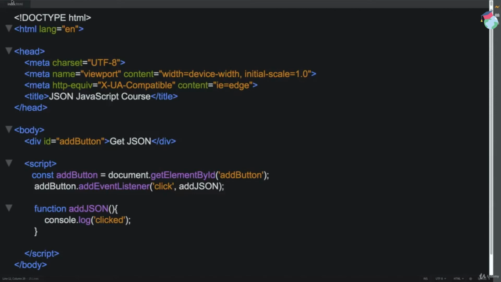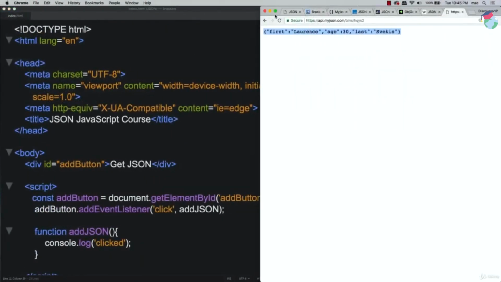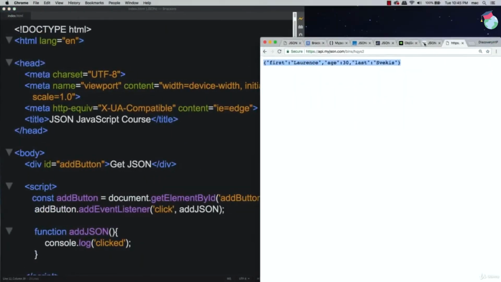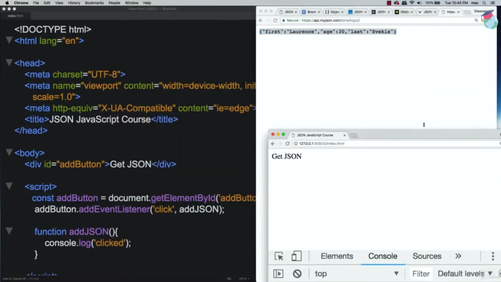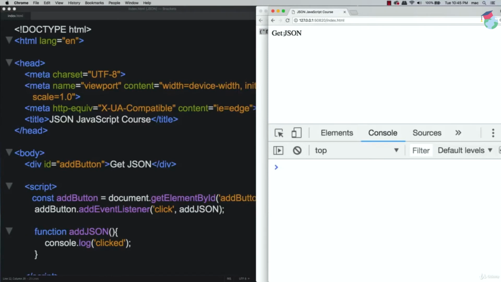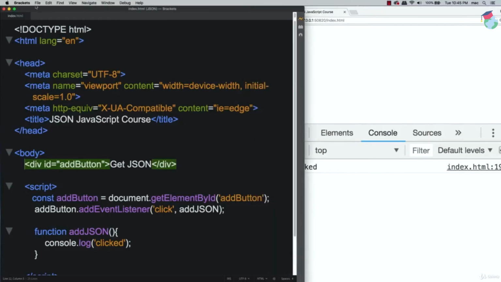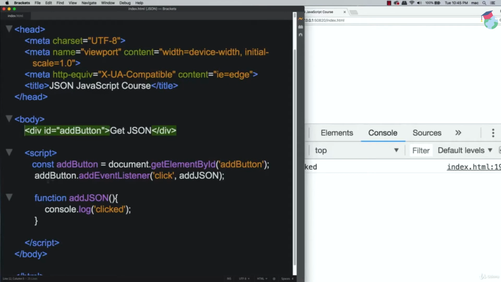So let's minimize this. And let's go back out to our JSON. So we'll keep that one open in the background there, and we're going to open up the get JSON. So refresh. So clicked is working. So our click button is working. Although it doesn't look like a button, you can obviously add styling if you want to make it look more like a button, of course. So next, we've got a way to trigger off our JSON.